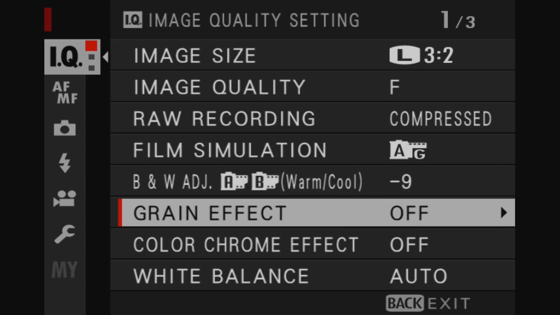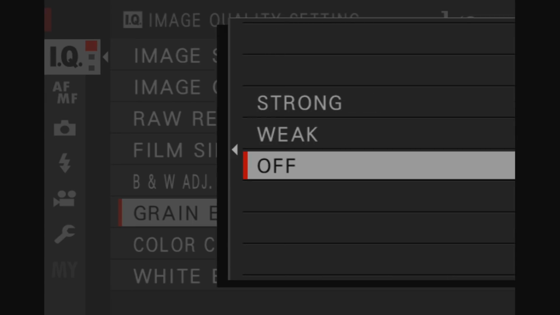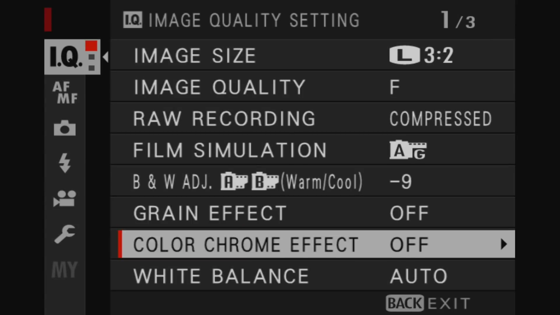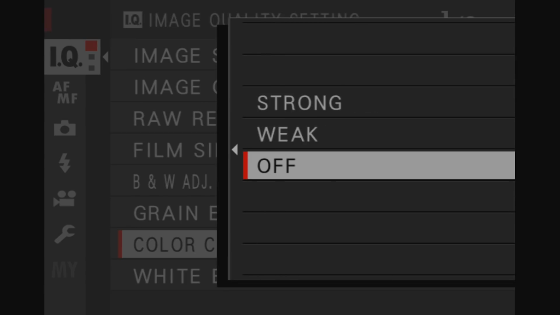We also have grain effect, which will add some digital noise to the images. We have weak and strong as per the X Pro 2 with the firmware update. You see we now also have the color chrome effect in the X-T3, very new. You have off, weak and strong. The development of the color chrome effect is derived from the reversal film Fortier, apparently, and the film was introduced in about 2004 with the catchphrase, higher contrast and more vivid color than Velvia.